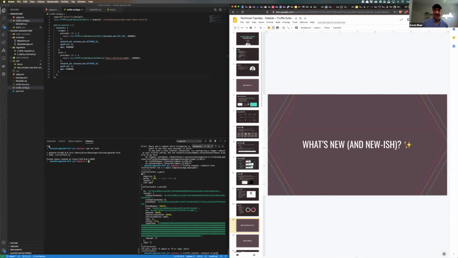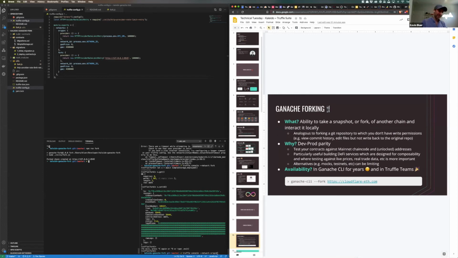What I wanted to do now is jump into some of the newer things, or newish, because the one I'm about to show isn't brand new, just less known. To recap, that one is Ganache forking. Before I jump to the left-hand side of my screen, what is forking?